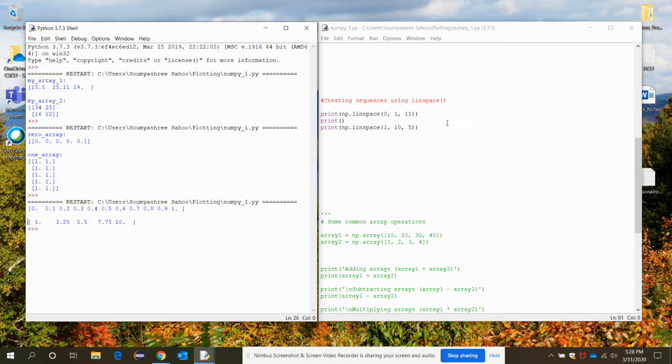Let's say you want to create 5 elements between 1 and 10. There should be a proper gap between all the elements in the list. As you see, there is a gap of 2.25 between all the elements in the second list: 1, 3.25, then 5.5, 7.75, and then at last 10. This is your linspace function.